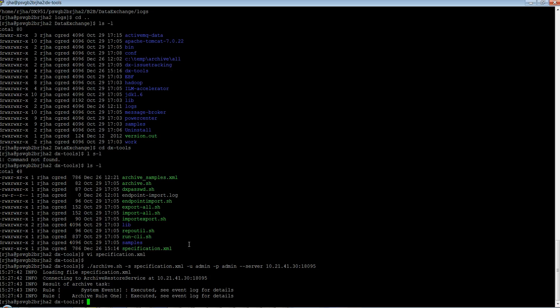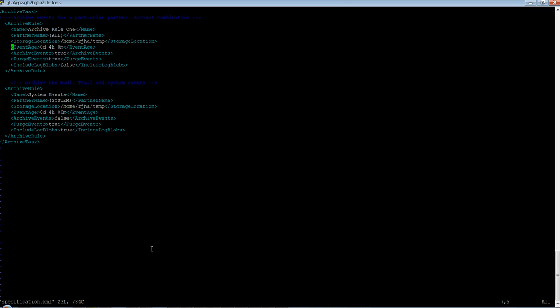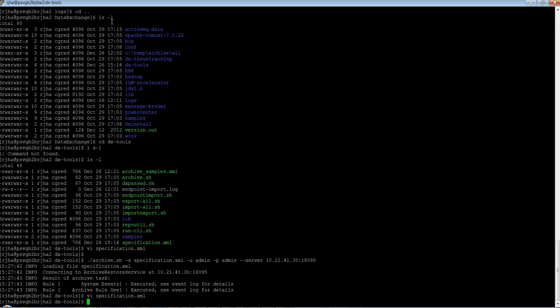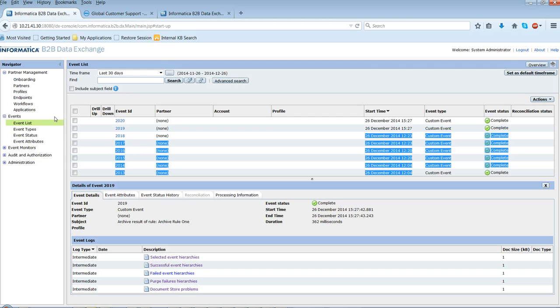So let's go ahead and let me change the condition now in this specification file, and set the event age instead of say 4 hours, I'm going to change it to say 3 hours and 30 minutes, right? 3 hours and 30 minutes. Same way again here. And let me save it now. So the idea is, the thing is, I want to.